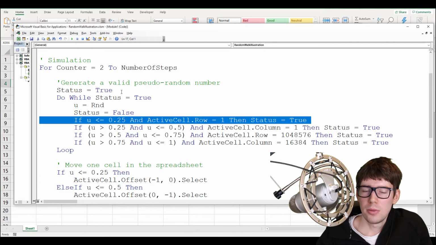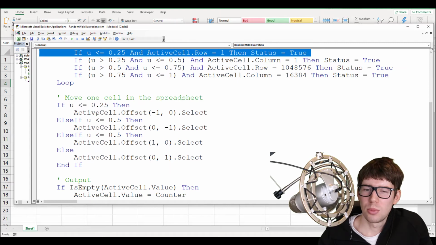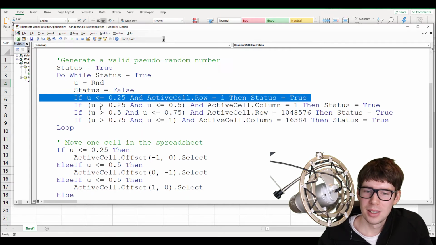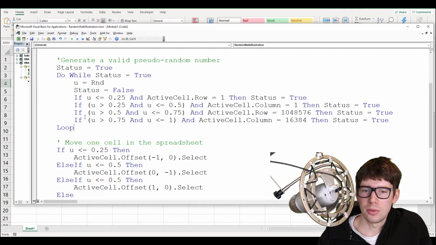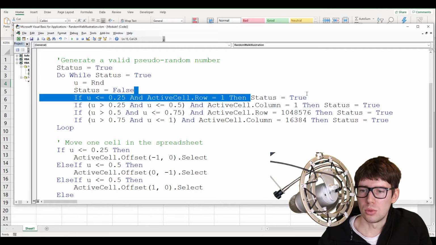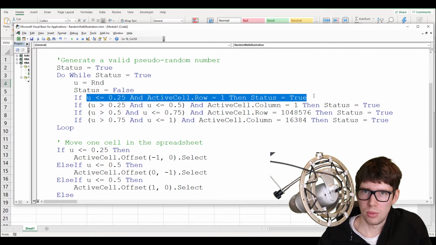So the first one here, for instance, we can't really read this without knowing what comes next, so that's a bit bad programming on my side. But essentially, if this random number is less than or equal to 0.25, then I want to go north, to go upwards. So if I am trying to go upwards and at the same time I'm already in row number 1, then I'm going to set this boolean variable to true and we need to loop back again and try to draw another random number. So going upwards in the first row, not good.